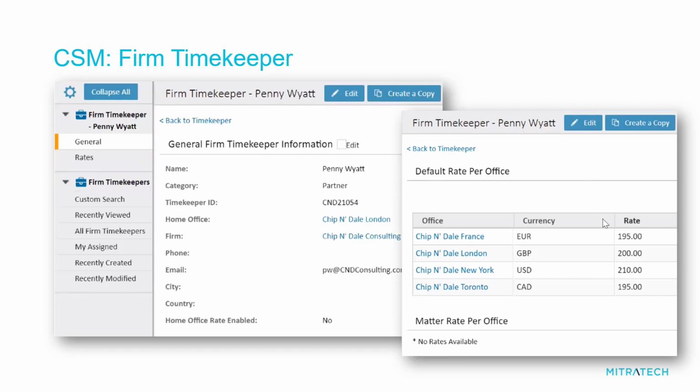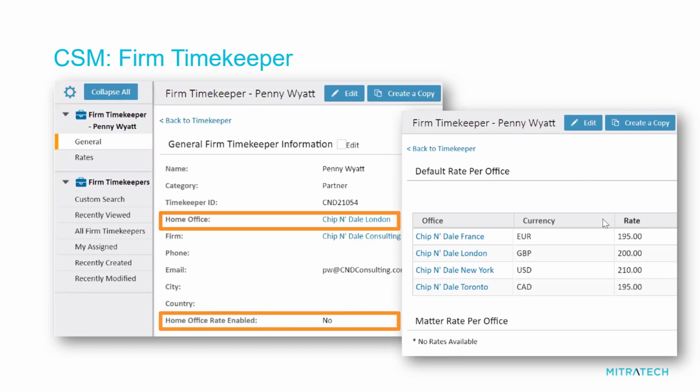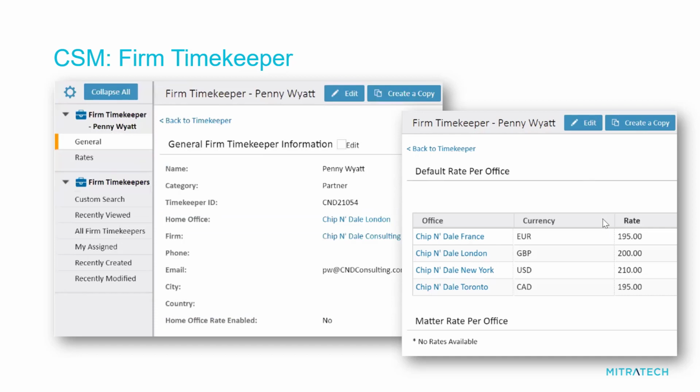Again, this general information has come from Collaborati. We have two new indicators here. One is the home office, and the other is a setting to enable or disable the home office rate. In this case, Penny Wyatt's home office is Chippendale, London, and her home office rate is not enabled. So we know that she primarily works out of the London office at the rate of £200.